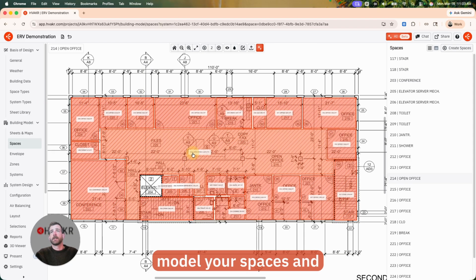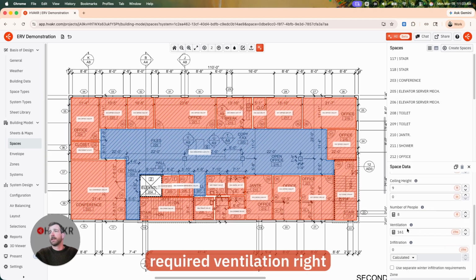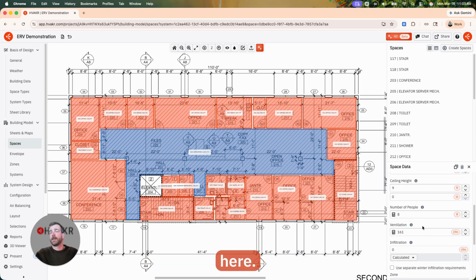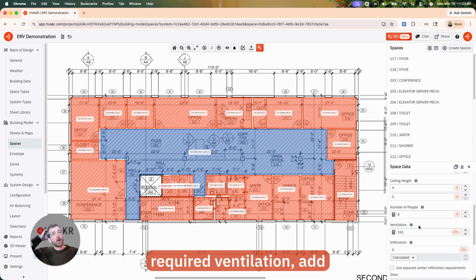Then you model your spaces, and with each space, you're going to get the required ventilation right here. So your zone is going to have a total required ventilation, add that up for the system. That's how we're getting our outside air. What about exhaust in the system?